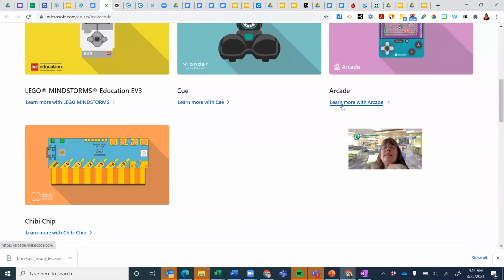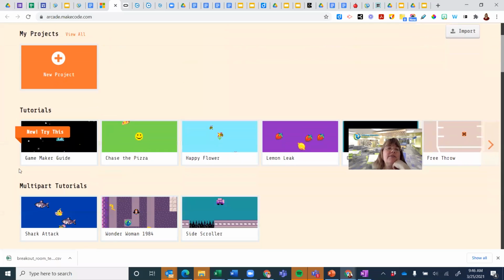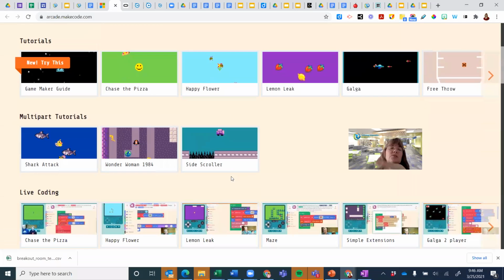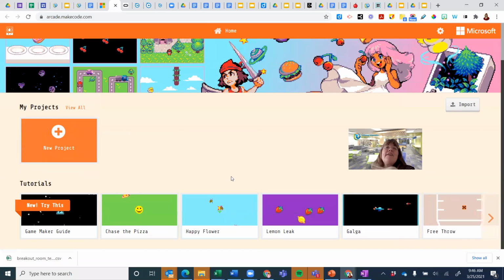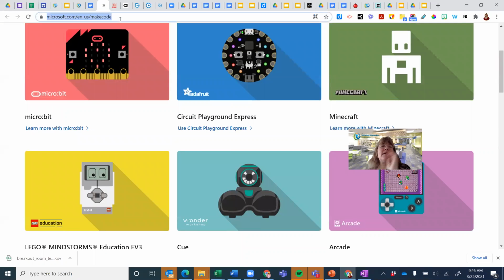Arcade is really cool, and that's one of their newer resources. You can go in and make games. It's all of these game maker guides, and they have tutorials and multi-part tutorials and stuff like that. And for me that is really fun because so many of our learners love games. So MakeCode is one of my favorites.